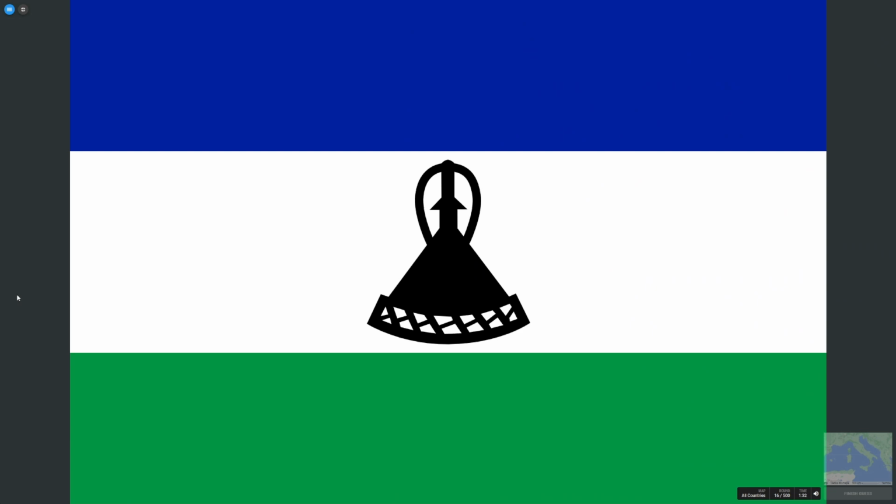So next we have the Lesotho flag. The Lesotho flag has three stripes: blue, white, and green, and this here in the middle is a hat that the people of Lesotho wear. It's very common to see it around the country.